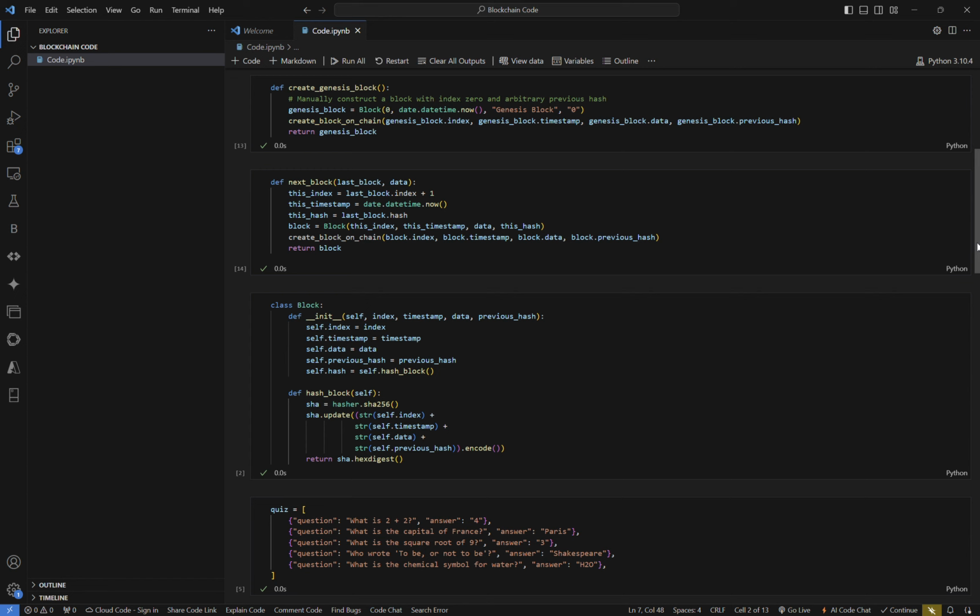Then later we have a class which is Block. It defines the structure of a block. The init function initializes the block with the index, timestamp, data, previous hash, and calculates its own hash. The hash_block creates a SHA-256 hash of the block's contents.